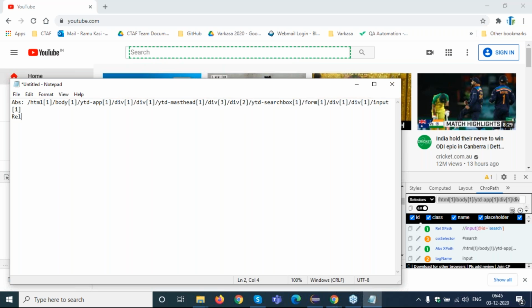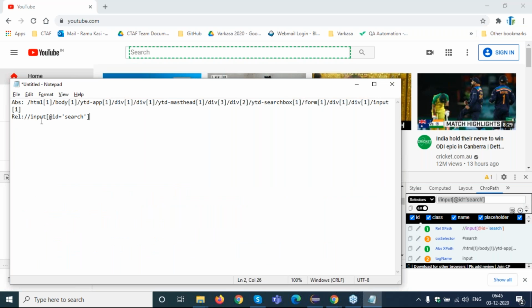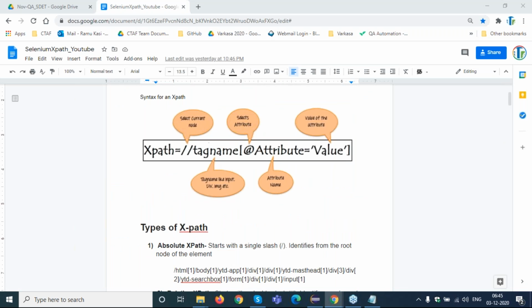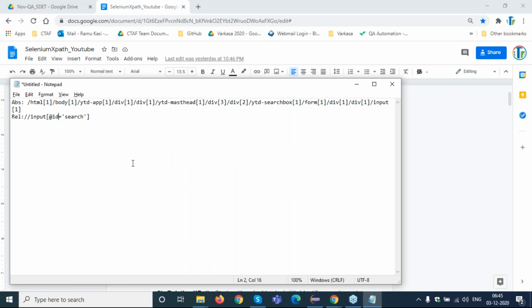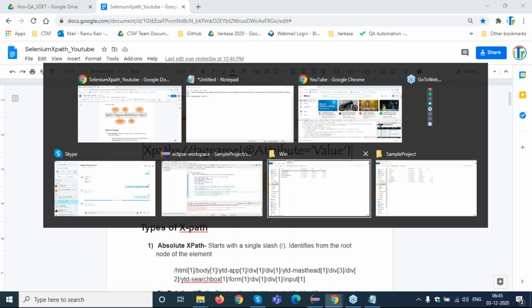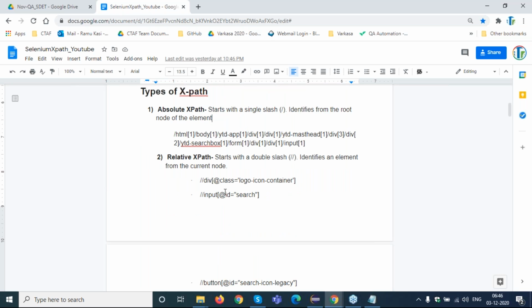And the relative XPath will directly end up at the element I'm trying to locate. If I click on the relative XPath, you can see input ID equal to search. Here the tag is the input tag. So where is my syntax? This is the syntax: the tag name is input, and then I have open brackets with the attribute. In this case, the attribute is ID, which could be a unique property, and the value is search. So we can have n number of relative XPaths like this.